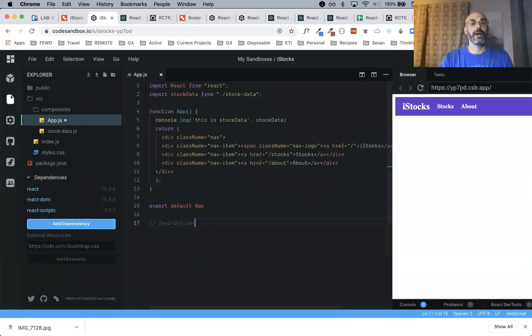So if I was to say instructions here, you would need to import React Router DOM, right? What would be the next step? If we were importing the React Router, what do you think the next step would be? Anybody?